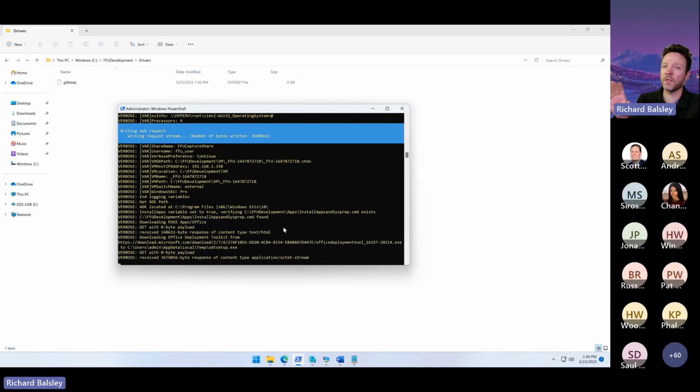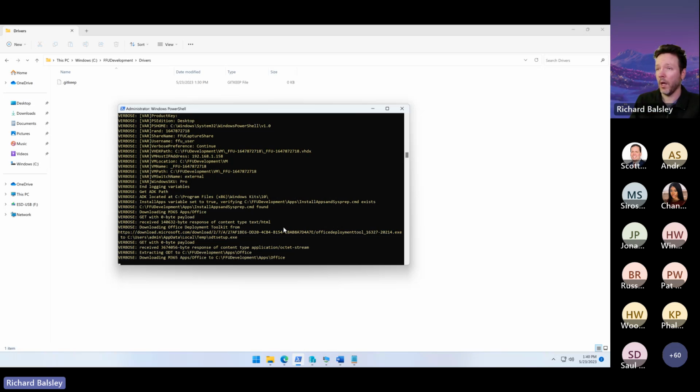Now, this is going to take me 20 minutes to run. We've only got 20 minutes left in the call, so right at the end of the call, this thing should be finished running. I'm going to go back to slides because right now it's going out to the internet. It's downloading the Office Deployment Toolkit, and then it's doing the download of Office right now. So Office is downloading.